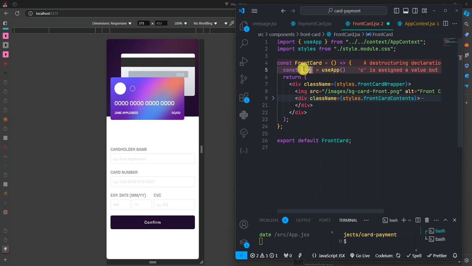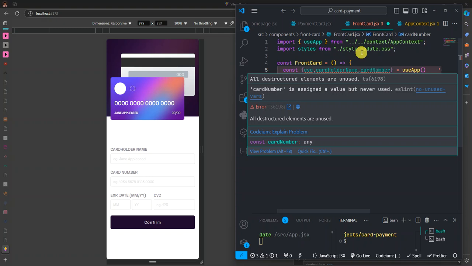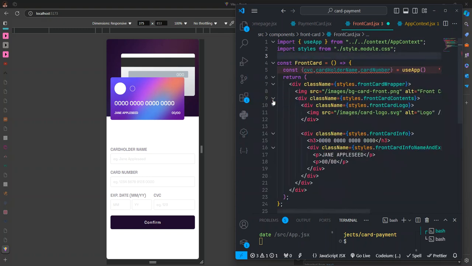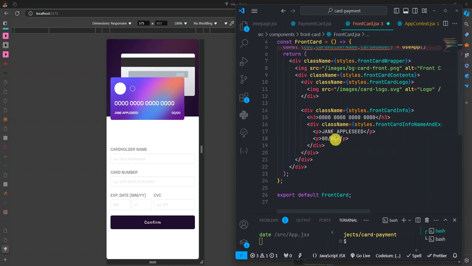What do we need? We need the CVC, the card holder name, and the card number. Those are the only things we need here. There's nothing concerned with updating it. The only thing that will update it is the form. So we don't need to start importing what we don't need. We just want to see these values, and where they are located, so we open it and update them accordingly.